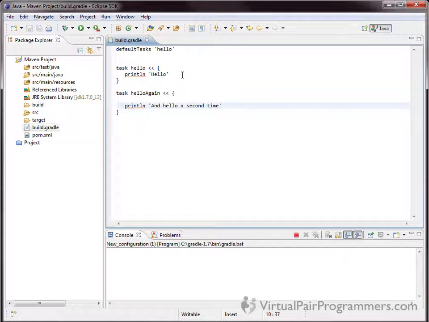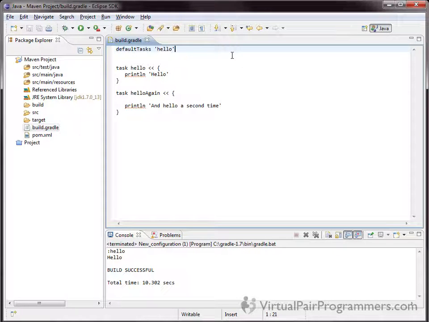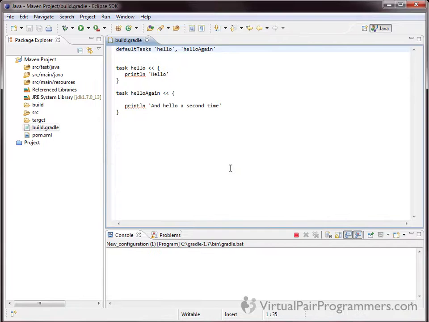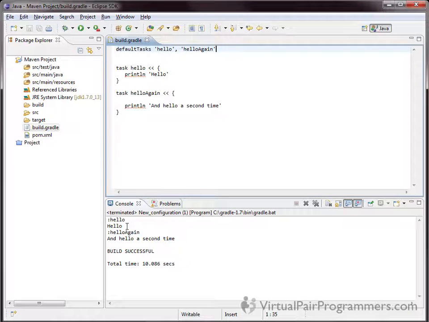Now, of course, if we run the build again, saving the changes, hello again isn't referenced in the default tasks. So I'm expecting, yeah, we're just seeing the hello task running, but of course we can now just add, following a comma, the name of the second task that we want to run. So if we try that this time, not exciting, but you can now see that both tasks are running one after the other. So that's possibly one way that we could sequence a build.